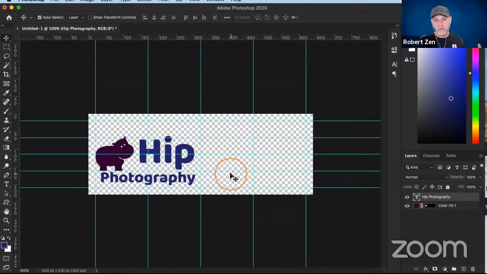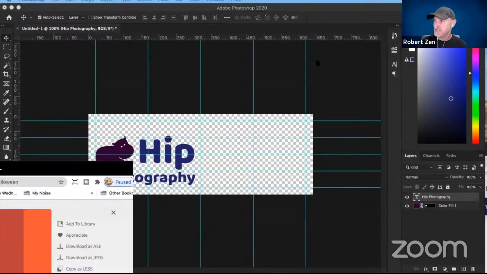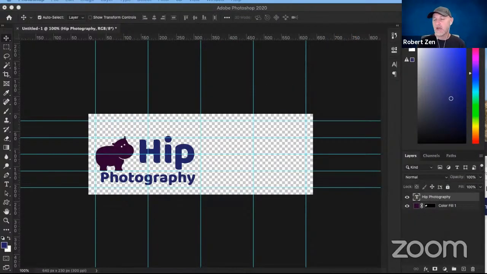And then the last thing that I want to do again is go back to my colors and make sure that I'm using colors that match from that color palette that I selected. All right. So here is the color palette. For this one, I want the photography to be the same color as the hippo, but I want the "hip" to stand out a little bit.